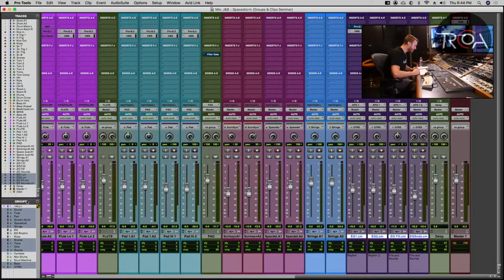LFE is your sub in a surround mix. Oh, thanks, John. Now that would make sense why I haven't had to use that before, because everything I've done has always been stereo, so I haven't done any 5.1 or 7.1 mixing, so that would be why I haven't done any surround sound stuff. So thank you, John, for that tip.